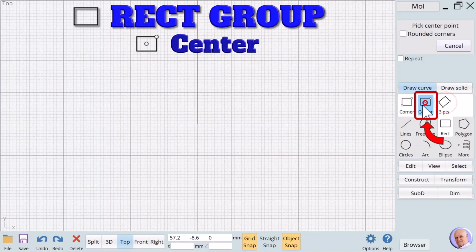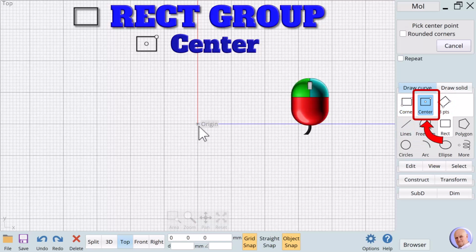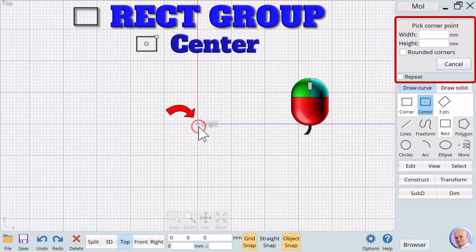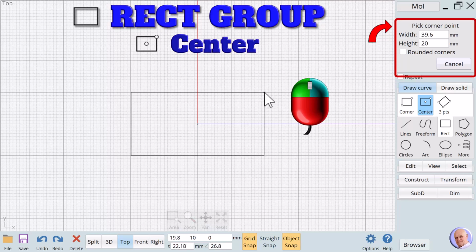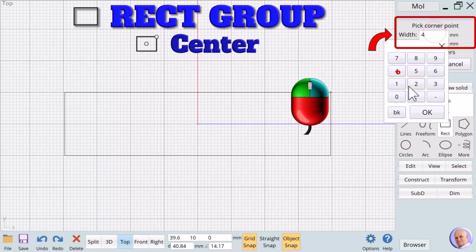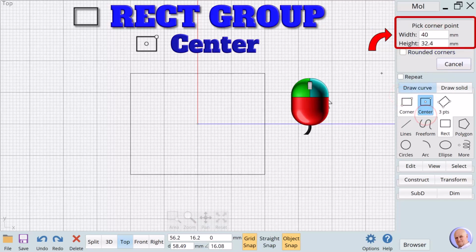The Center method. Clicking on the Center Rectangle method brings up the Pick Center Point prompt. When we click on the left mouse button to select the center point, the prompt changes to Pick Corner Point. We can do this by moving the mouse or entering values into the width and height text boxes.